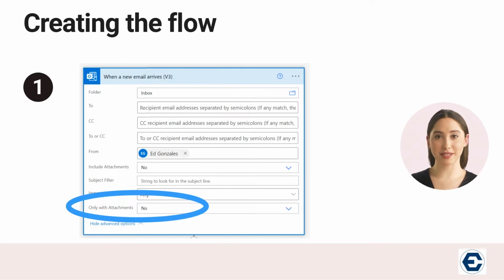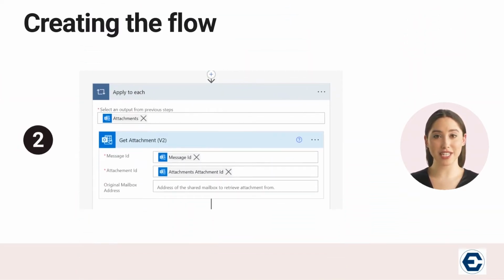Next, we need to get the attachment from the email. Since there can be more than one file attached to each email, Power Automate kicks off an apply to each loop automatically. Don't freak out, though, this is a good thing. Power Automate will create a loop on its own anytime we ask it to process an array. Think of an array like a grocery list, and then everything inside the loop is just doing something so we can check that item off of that list.